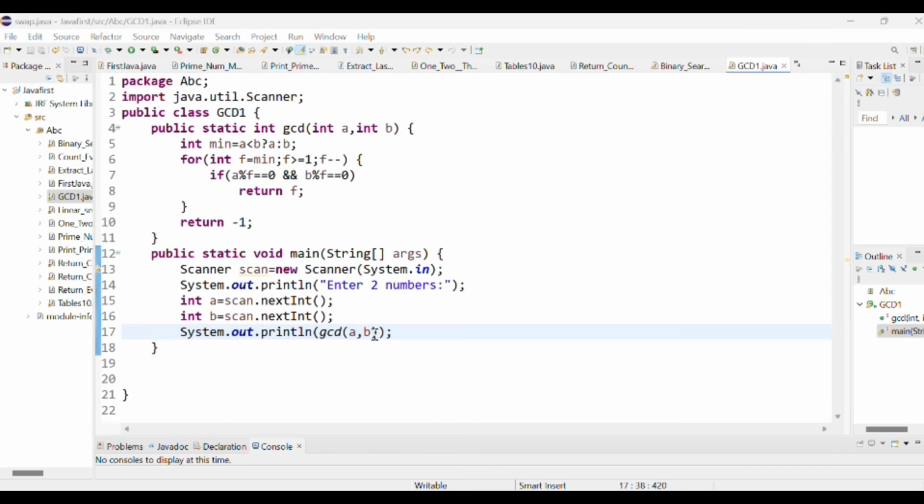So the user entered two numbers. For that, I have to print these numbers, right? So for that, System.out.println, I'm calling the GCD method with parameters a comma b. Whenever you are calling this method, it will come to this method and check whether these parameters are there or not. It will check. See, these a and b parameters are there. Now it will come inside this method.